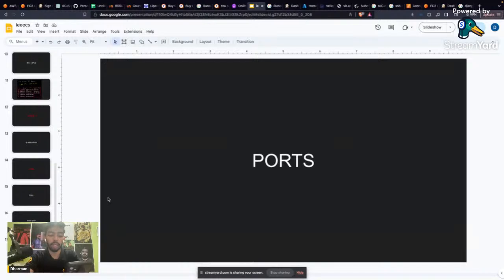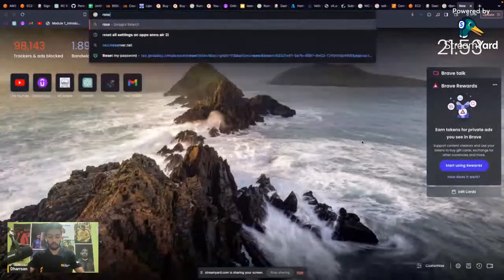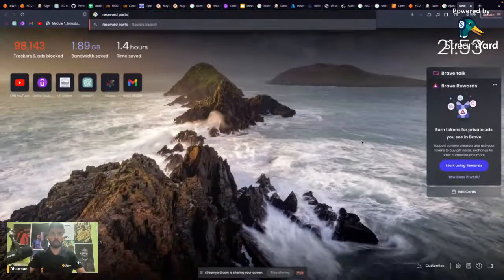Let's say the HTTP service runs on port 80. SQL runs on port 1433. MongoDB is a database. If you are running MongoDB, it will run on port 27017. That's the port for MongoDB. There are a lot of reserved ports. Now let's just see a bunch of reserved ports.